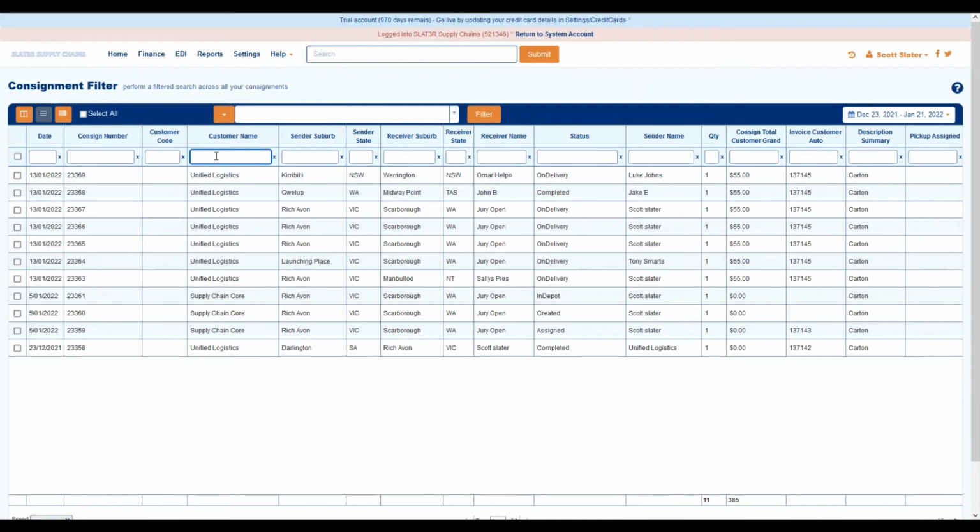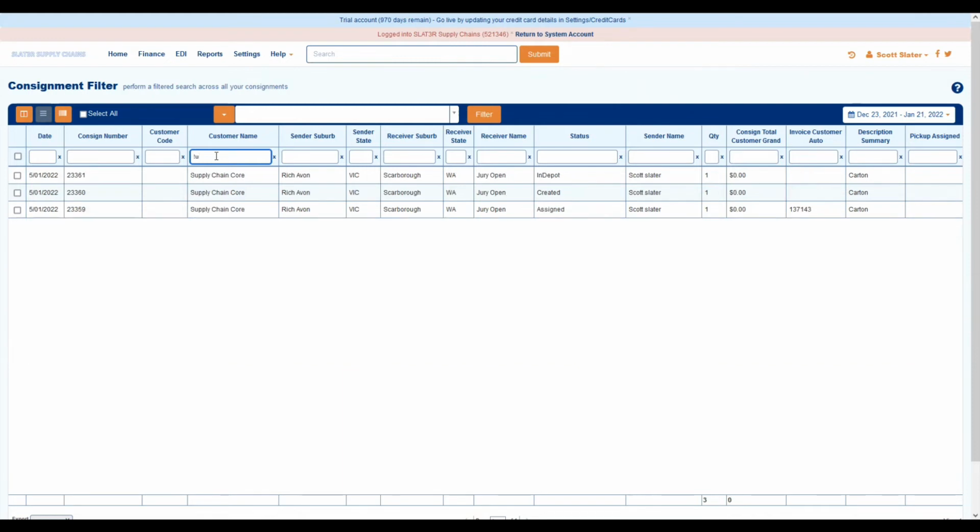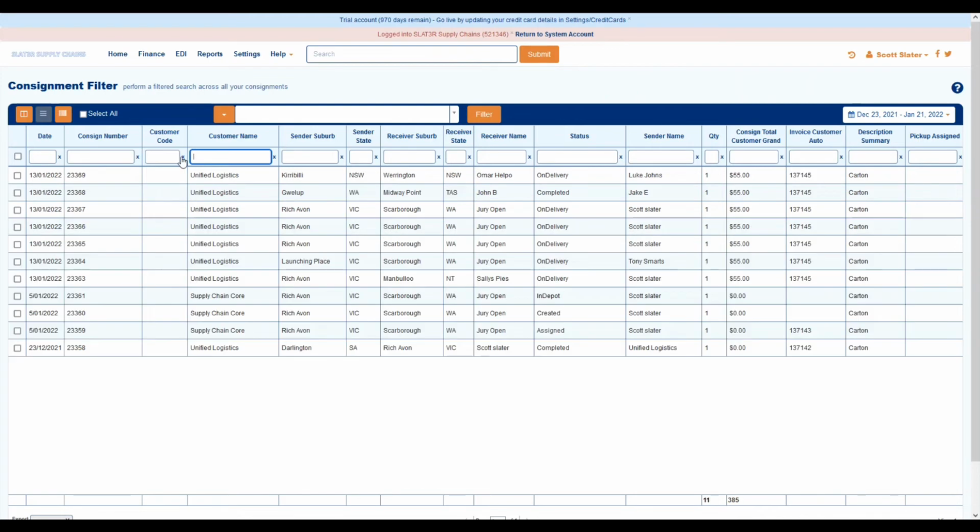Now on these filter pages you can use a little bit of handy code. So what we can do is if you put in an exclamation mark, you can actually exclude certain characters. So as you just saw, I just excluded the letter U, which in turn excluded Unified Logistics as a customer.